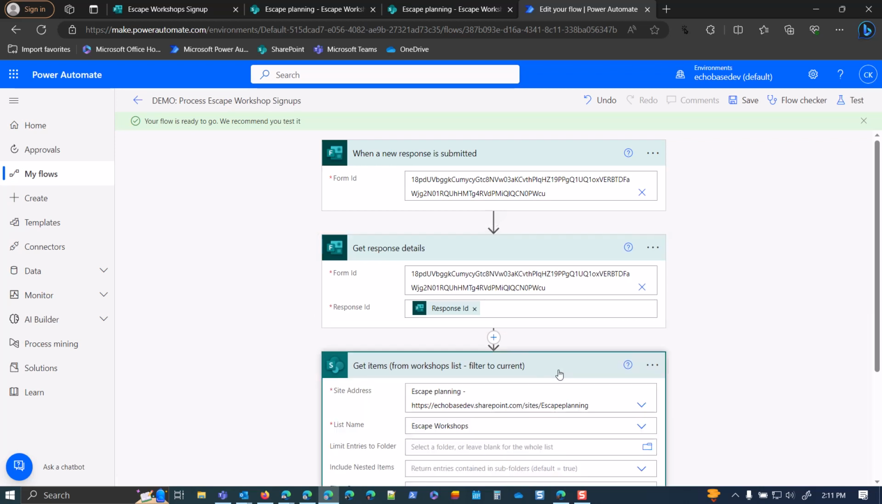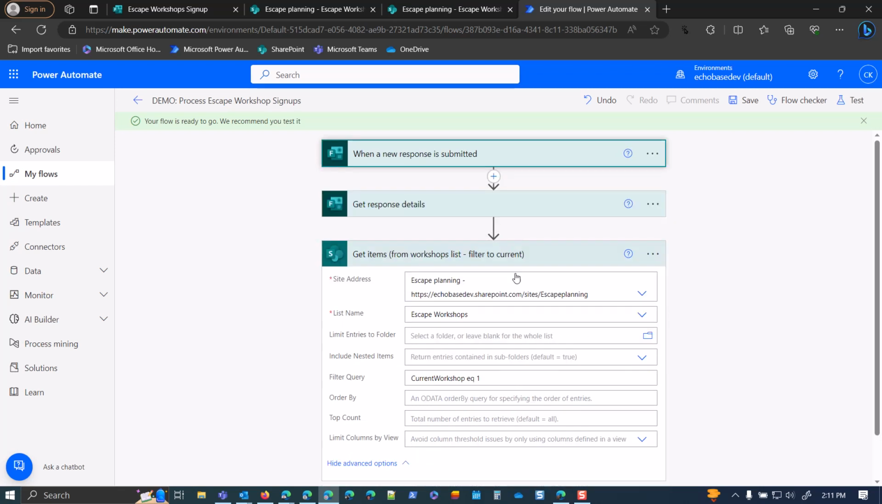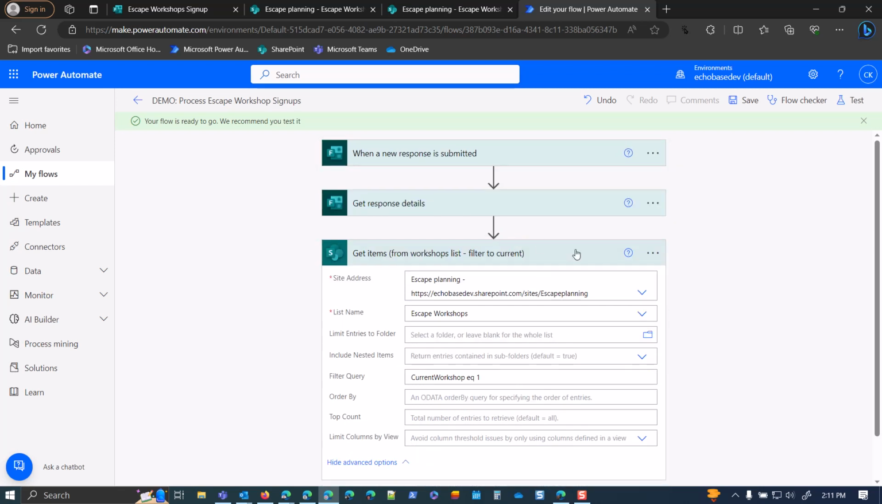Now this is where things get a little fun. So now we need to use a get items action, and get items in the SharePoint connector is used to retrieve one or more items from a SharePoint list. So our goal here is to get the items from that SharePoint list, but we want to filter it to the current one.